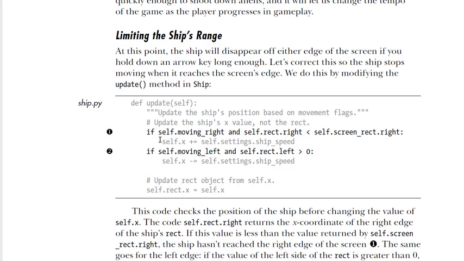Here in the update function, make sure that when you code this, this line right here says self.x and it does not say self.rect.x. Okay, if you've got rect.x, you're not going to have any ship movement. And then make sure that these two lines line up with your if statement.